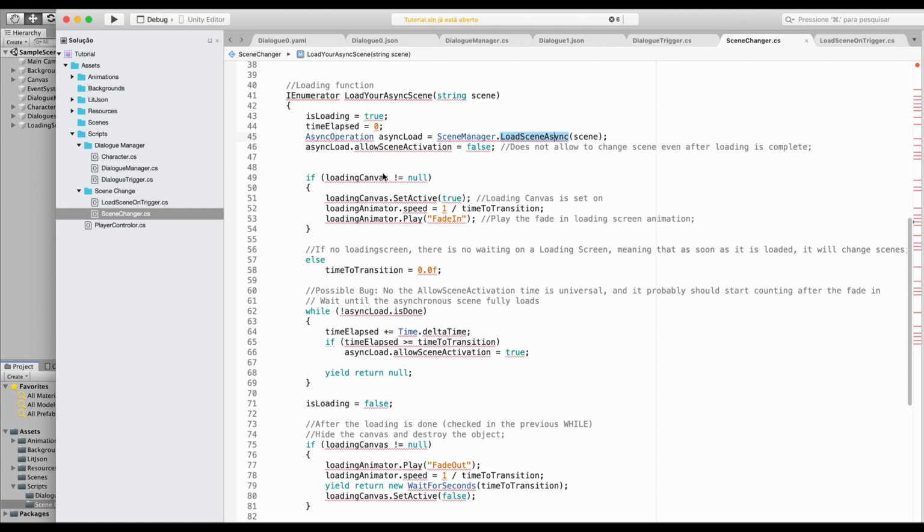And this stall can be done using the allow scene activation function, which I'm going to set initially to false. Then, of course, if I have a loading screen, I'm going to set it to true and change its speed to 1 over time to transition. Remember, we made fade in and fade out a 1 second animation. So if you want a 2 second animation, its speed will have to be half. If you want a 3 second animation, we have to put the speed 3 times less than the original speed. So that's mathematically 1 over the time to transition. And then we will play the fade in animation.